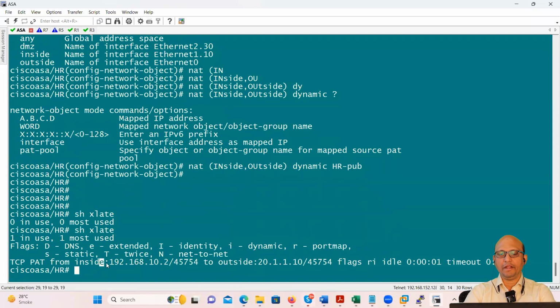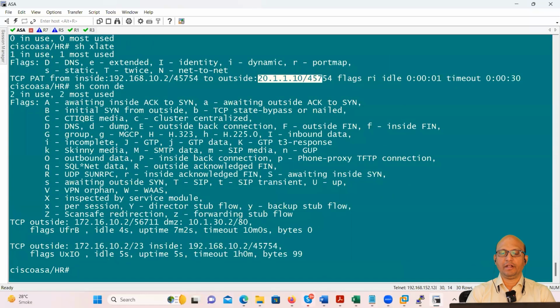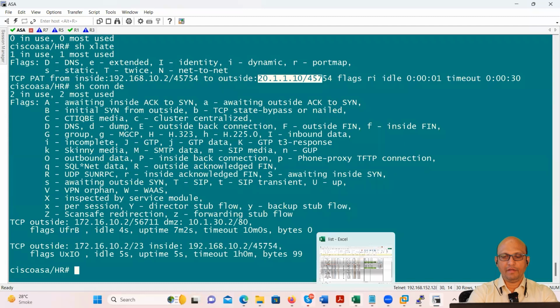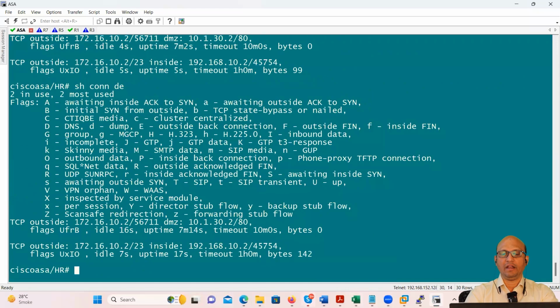See, 192.168.10.2 gets NATed to 20.1.1.10. When I say show conn detail, I can see 192.168.10.2 reaching 172.16.10.2, port 23. But when this is a NAT only for these people, and my traffic is going out without any problem, I can put a policy also.